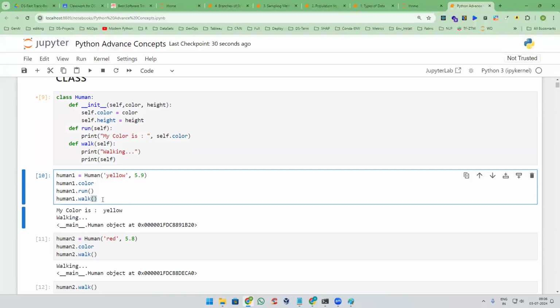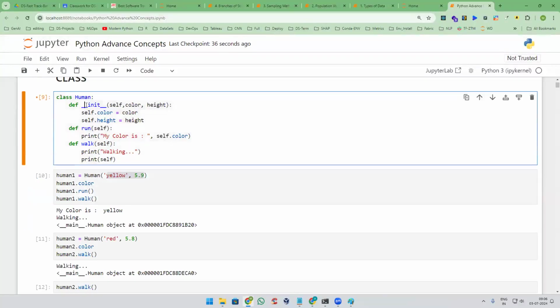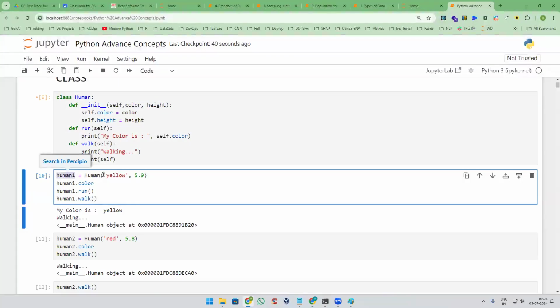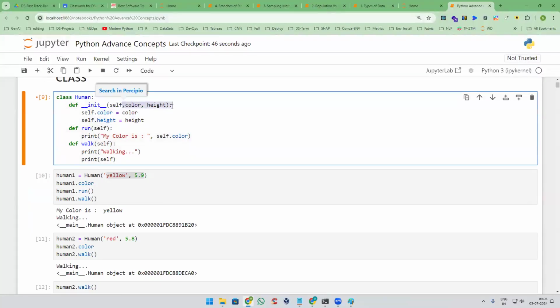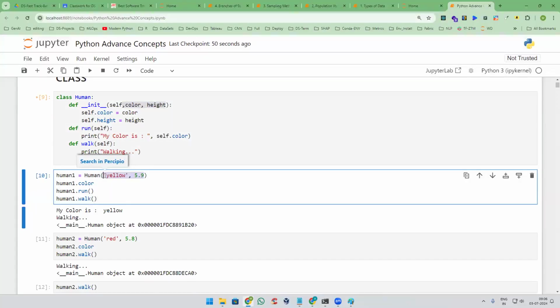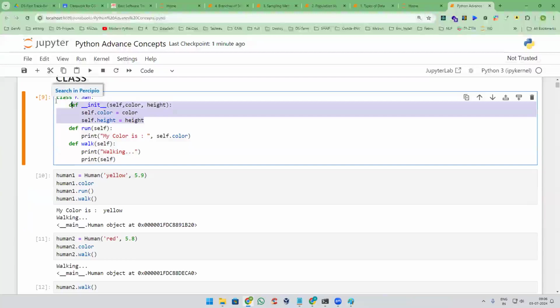Okay. Yellow and 5.9 are only passed to the init method, right? Because we declared color and height in init, while creating the object you have to pass these values. If you don't have init at all, or you have init but without the color and height parameters, then you don't need to pass these arguments. So this is one object, this is another object. You can completely skip this init. It's not that it is a must.